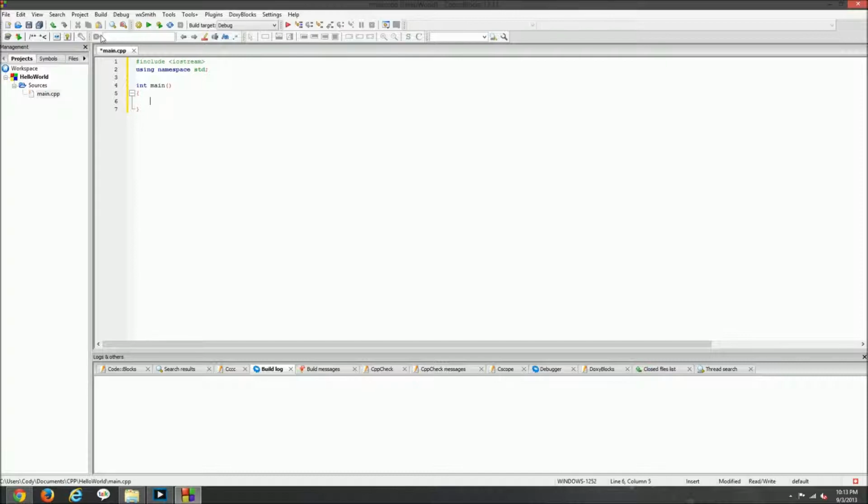Now type cout less than space quotes, and it'll do both opening and closing quotes for you. That's kind of a nice thing about Code Blocks. And inside these quotes, we are going to type hello, comma, world, exclamation point. Make it exciting. So go outside of the quotation marks and go space, double less than signs, endl.